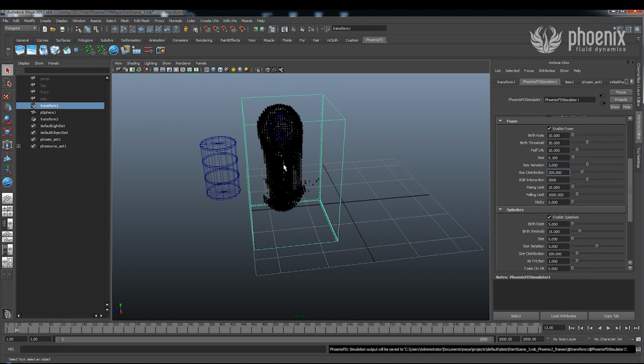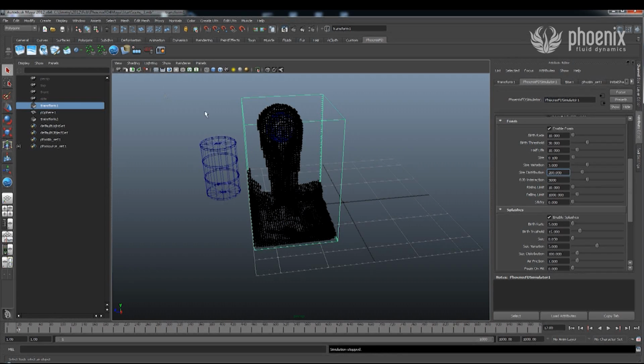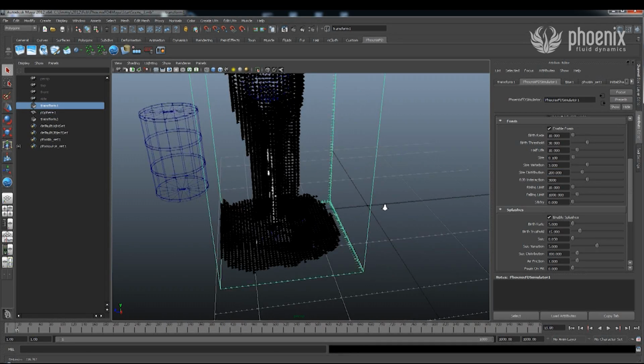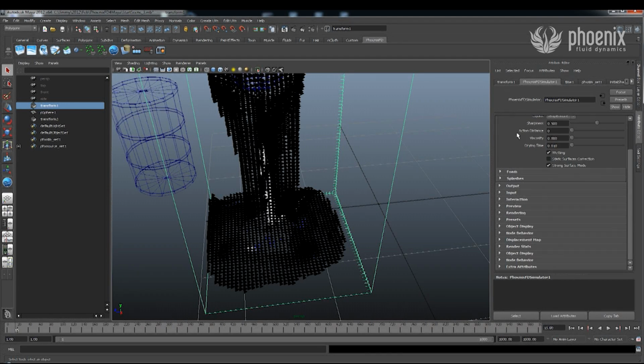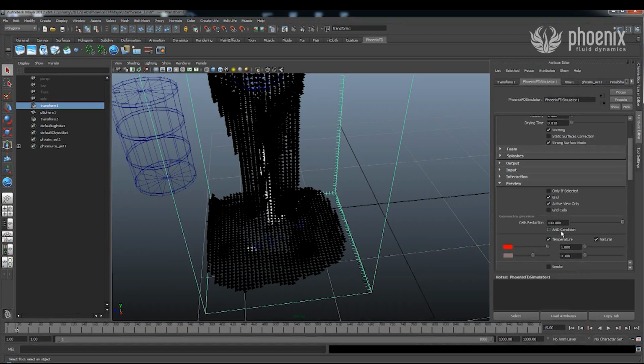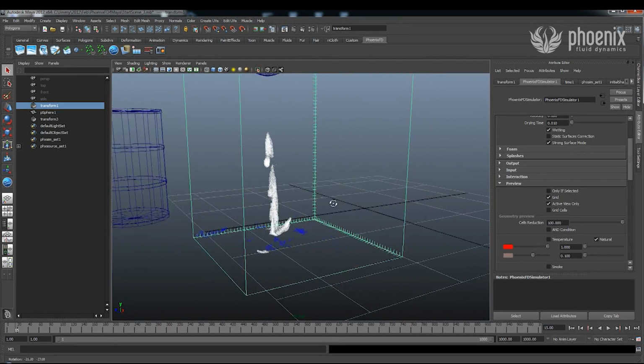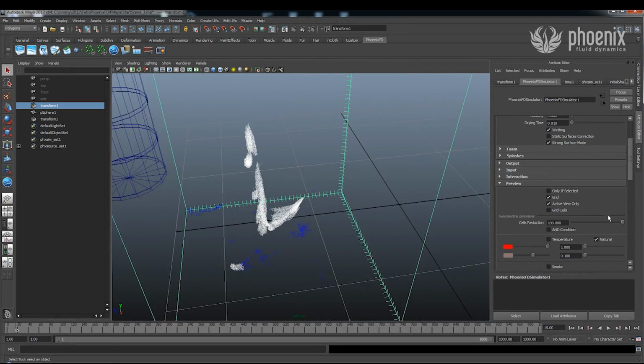As you can see, now we have these white things. This is the foam, and the blue things are the splashes. Let's go back a few frames. Okay, these are the splashes and this is the foam. To make it easier to see, I'm just going to go to the preview and turn off the temperature as a whole. So right now I only see the foam and splashes particles.